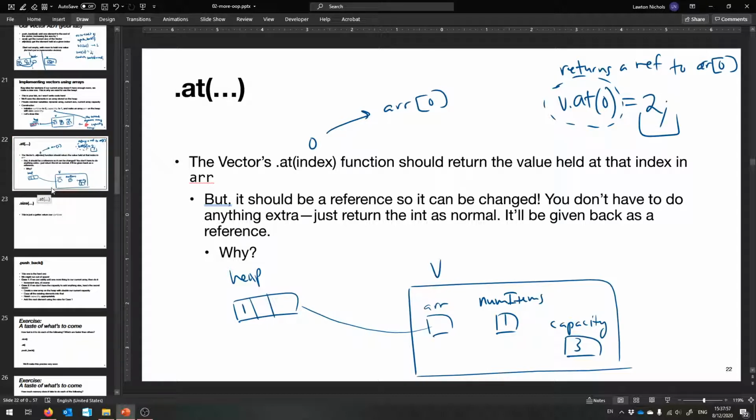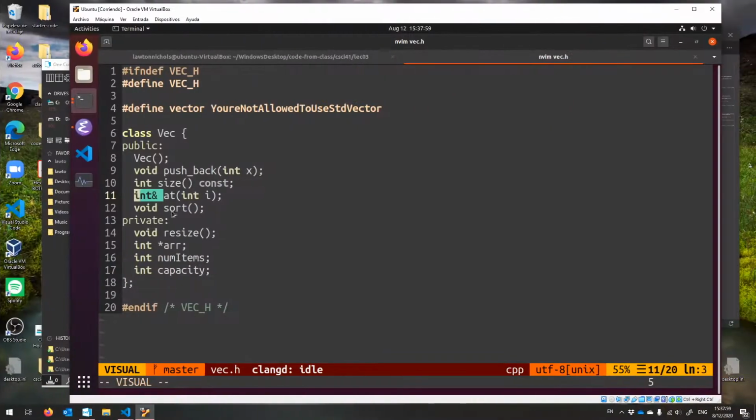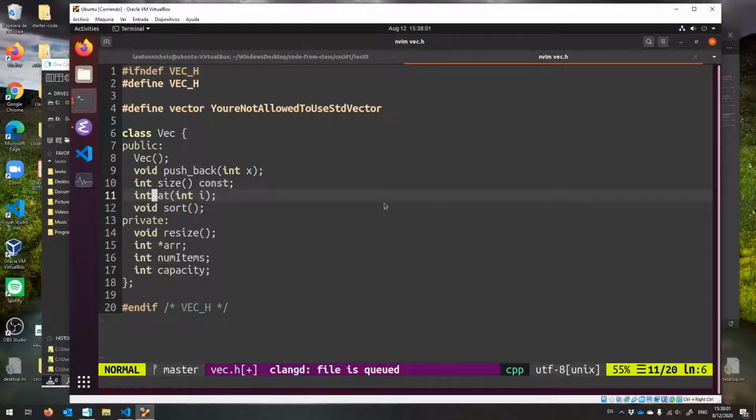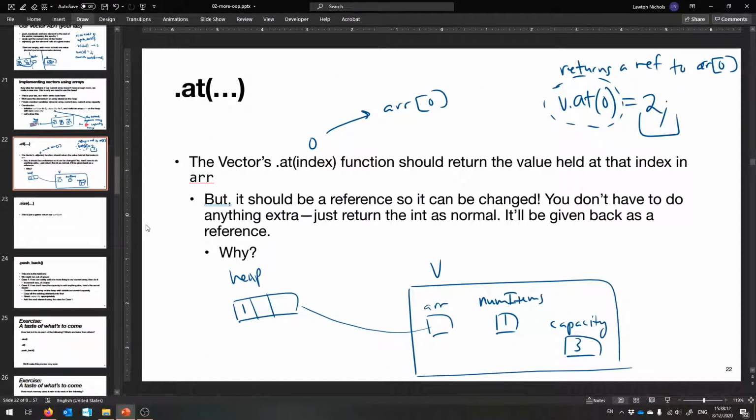Otherwise, you can only just get it back, because if you change this to not have this ampersand, then suddenly you're just returning a new int, a brand new int that does nothing. Okay? So that is that. That is your .at function.